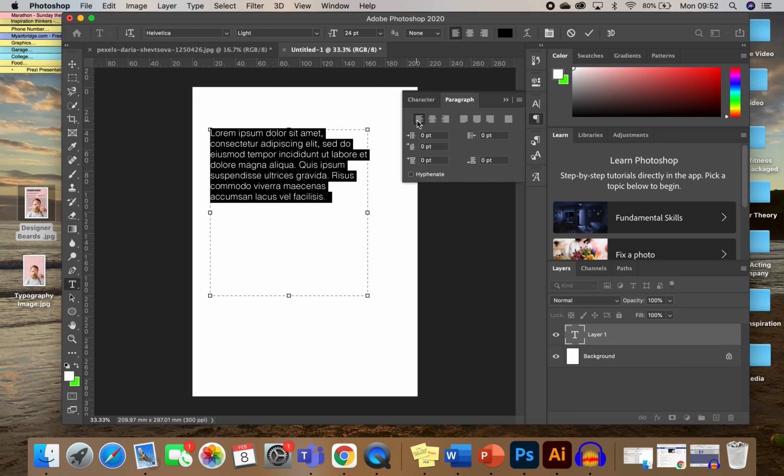So first of all, I'm going to create a type box here, and this is going to be for our masthead. I'm going to click in there and put my text in. I'm going to click on a typography, a font that I would like to use. I'm going to increase the point size up to, is 48 going to be enough? No, probably not. We're going to take that up to 60. So we've got our masthead here.